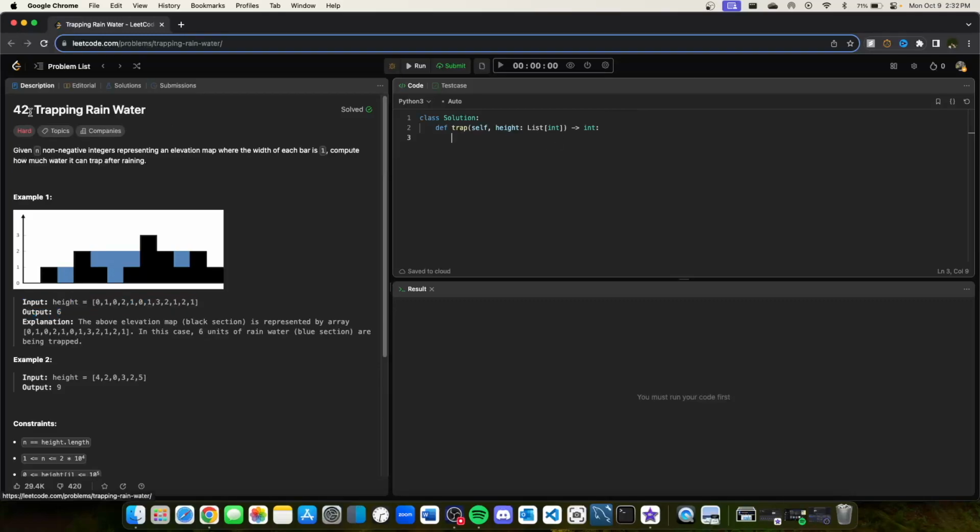All right, this is 42, Trapping Rainwater. Pretty much with this question, you're just given a list of heights, right? In this case, the height is 0, then the height is 1, then the height is 0, then the height is 2, right? But then you keep going, and you want to find the trapped rainwater. So in this case, there's rainwater here, there's rainwater here, and here.